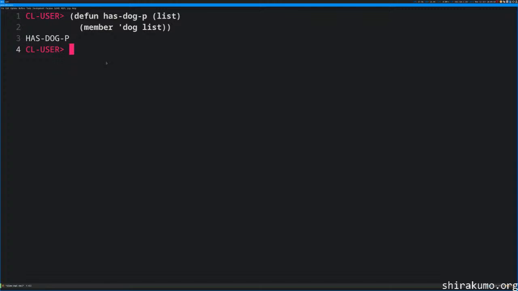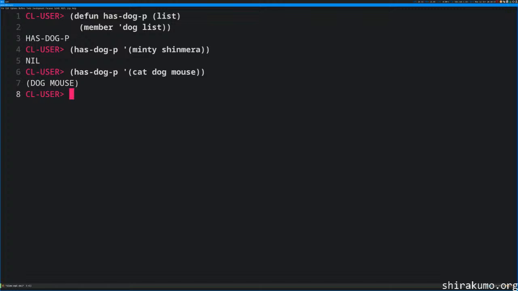So, do you understand what the function does? Yes, it's going to tell whether or not there's a dog in the list. So now when we call it, has dog p with some kind of list, then it's gonna say nil with a list of Minty and Chimera, but if we say it with a dog, then it's gonna return a true value.